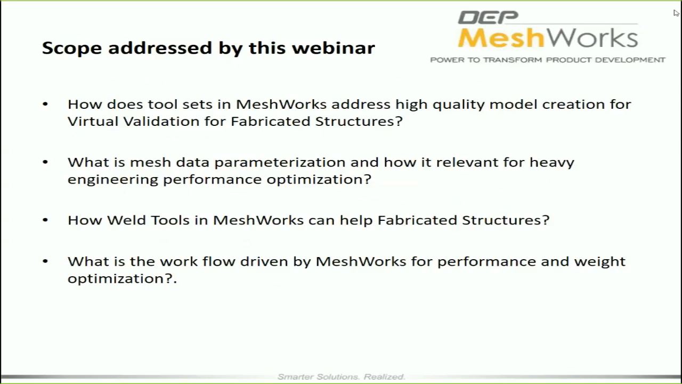So in Meshworks we have very highly automated weld tools where a user can pick the components and specify whatever type of weld profile you need, and it can also be parameterized. So that is one more added advantage with Meshworks. And also we are going to discuss some of the performance and weight optimization problems which Meshworks can handle.